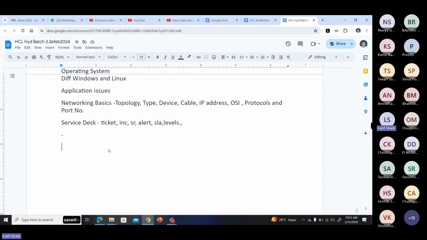One is what is a work group and domain concept. What is the Active Directory concept here? And next, what is a DHCP server? How does it work? And what is a DNS server? How does it work?